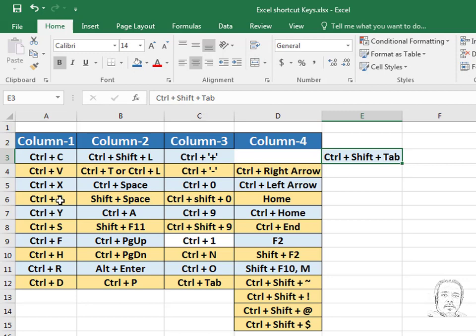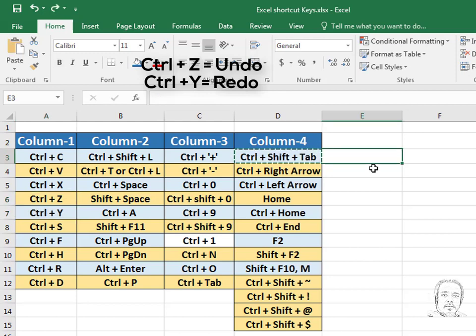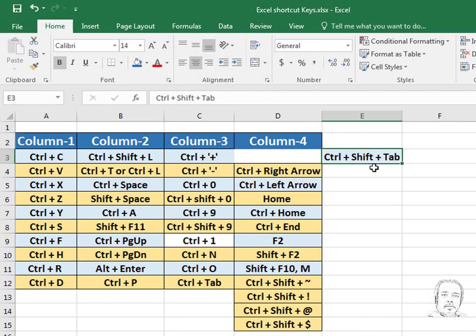Alright, now Ctrl+Z and Ctrl+Y. Ctrl+Z is to undo the action we make and Ctrl+Y is to redo the action we make. For example, I have copied and pasted the selection here, but now I realize that I have made a mistake, so I want to go back to previous position. So I press Ctrl and Z together, so I go back to previous position. And now if I press Ctrl and Y together, I will reverse the undo again.